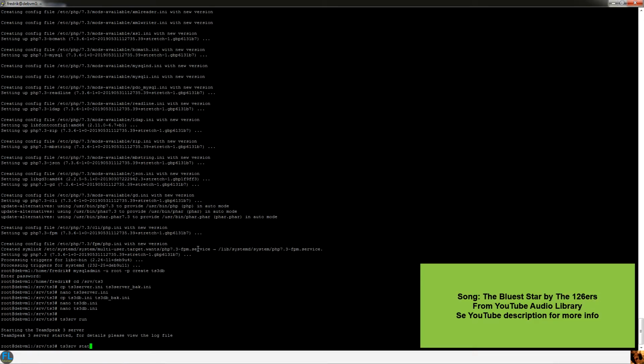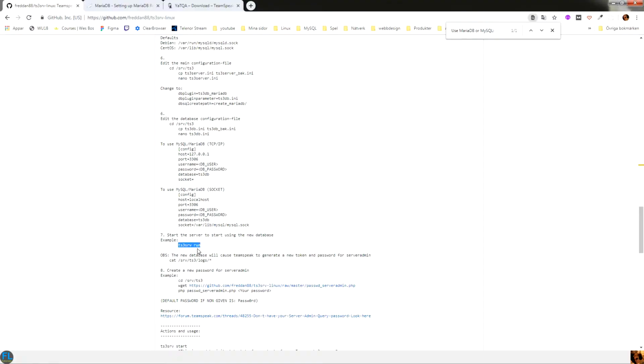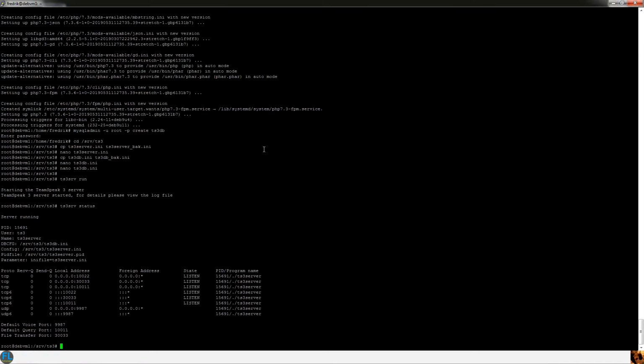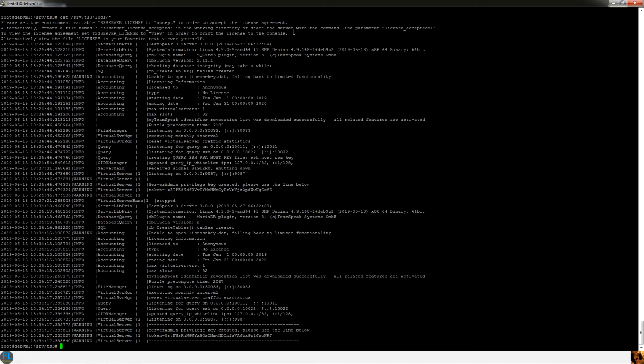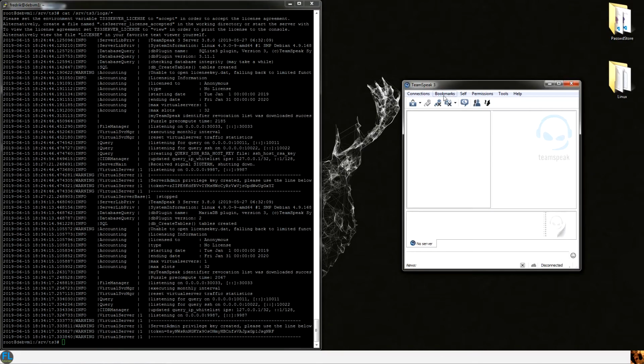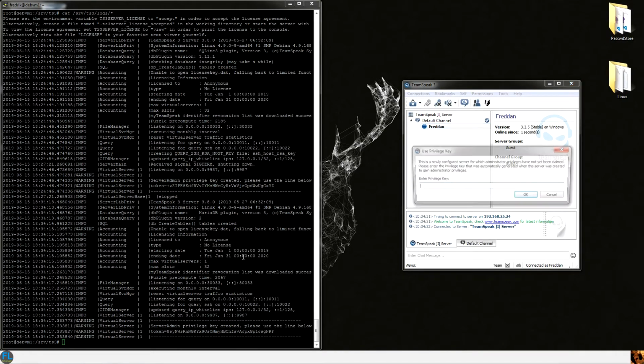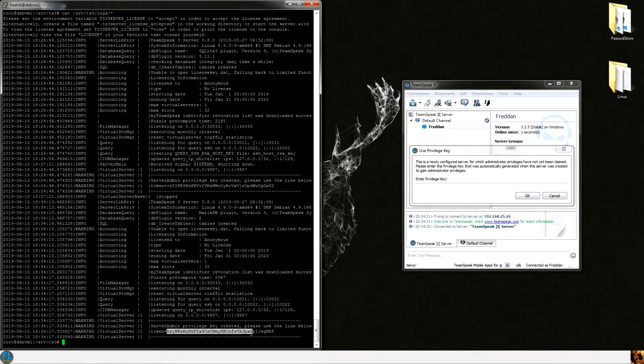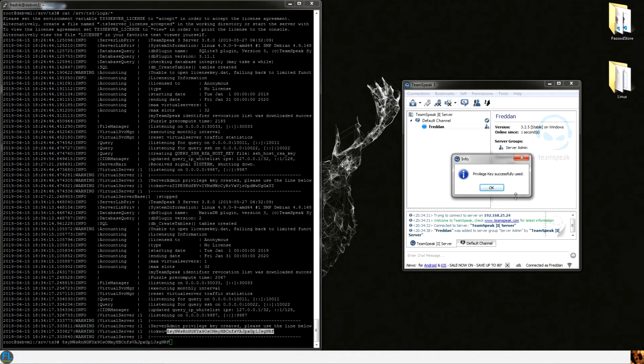And then we can see if we have something. Yes, it's running, and then we can cat our log file. Because I know that TeamSpeak will generate a new user for server admin. It will also generate a new key that we can use when we connect in the client. Connected. And then we will copy the key, paste, OK. And then we are server admin.